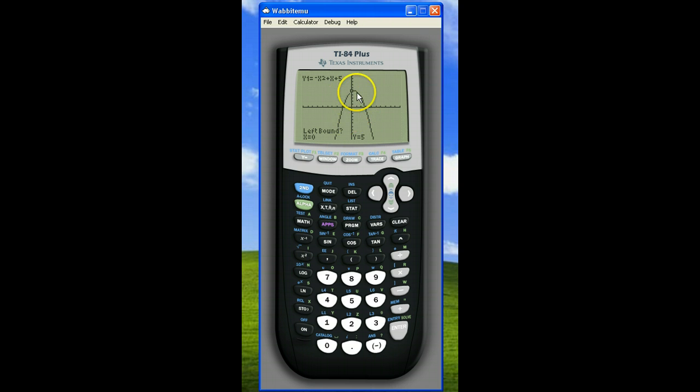So rather than trying to move this using the cursor, we can simply type in left bound -1, enter, and then the right bound we can call 2. It's just a guess, and we're expecting the maximum to be somewhere in between those two. So I'll hit enter, and it tells us that the maximum point is located at about 0.5 and 5.25. So finding the vertex is really like finding the max and the min that you are already used to doing.